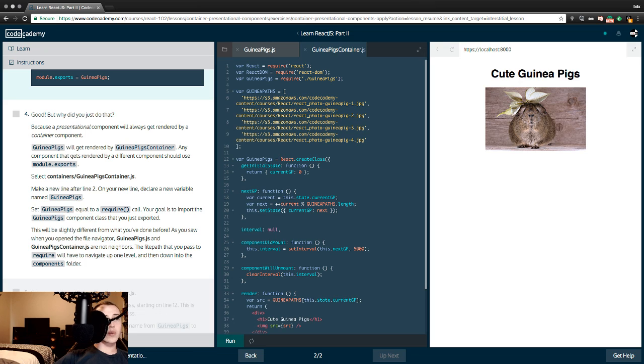This will be slightly different from what you've done before. As you saw when you open the file navigator, guineapigs.js and guineapigs container.js are not neighbors. The file path that you pass to require will have to navigate up one level and then down into the components folder. Oh. So there's going to be more slashes going on. So it'll be maybe ./components/guinea pigs.